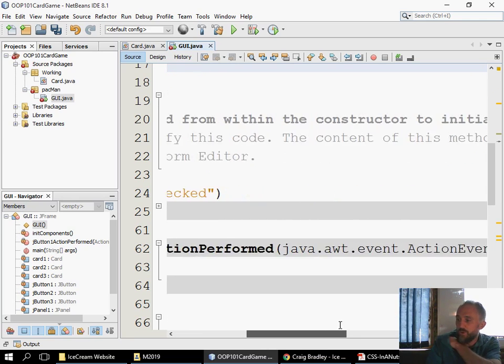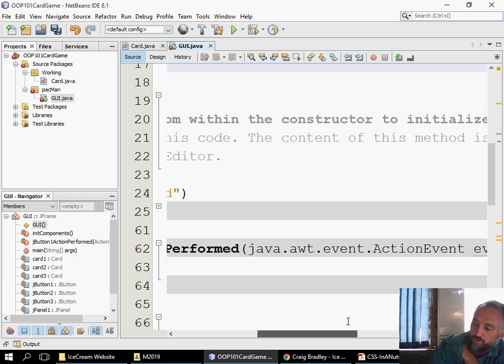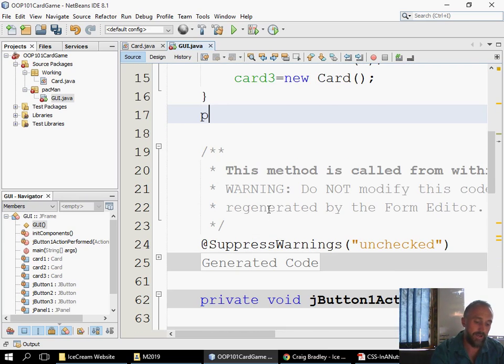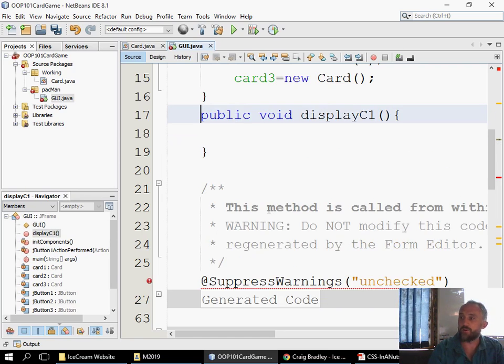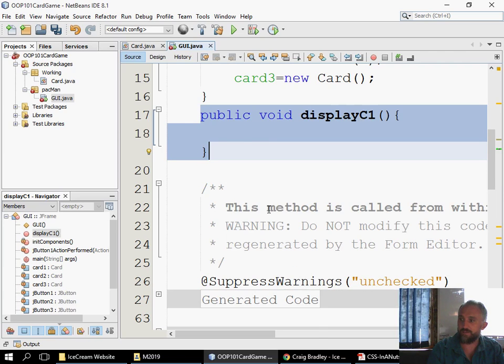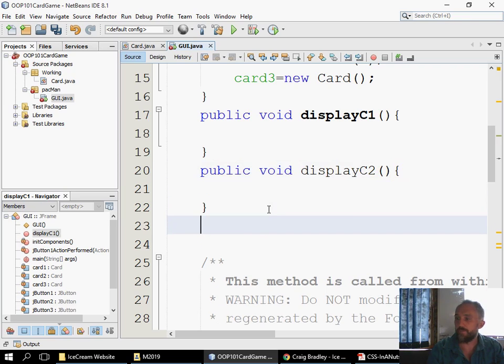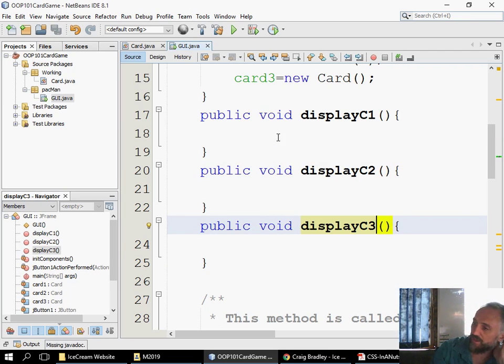Also, if you need to recall it, you have to also pass through an event. If you need to use the event, sure, but most of our level coding, we're not going to be using the event and checking what the event was about. So I'm going to create 3 methods. I'm going to create public void display card 1. I'm going to create another method called card 2 and then card 3. So we're going to have the 3 different methods there to display.